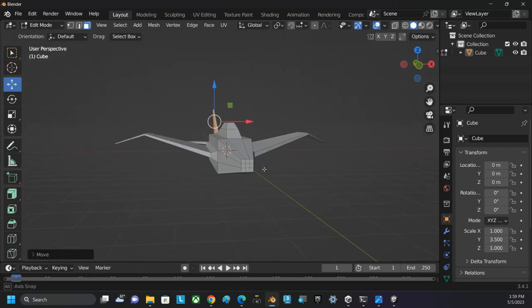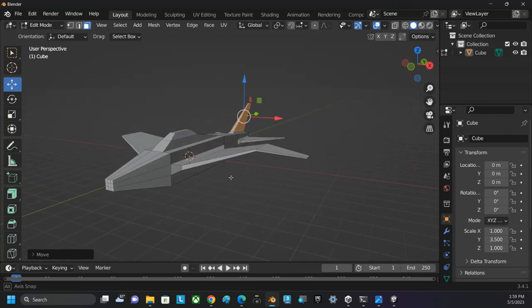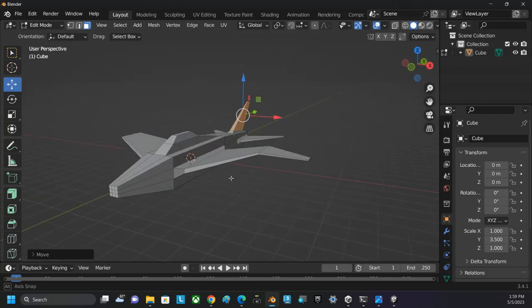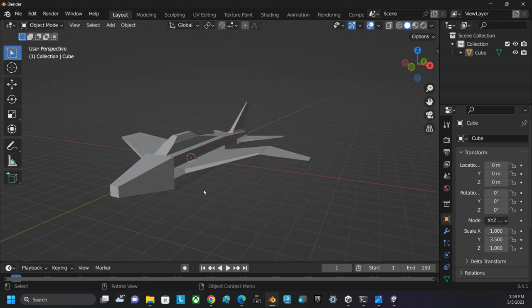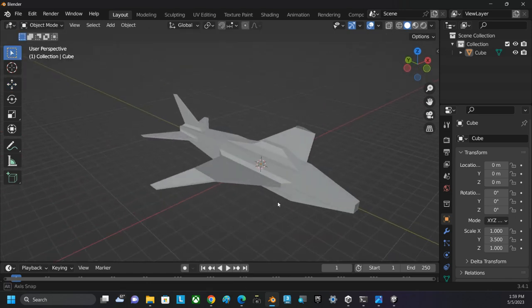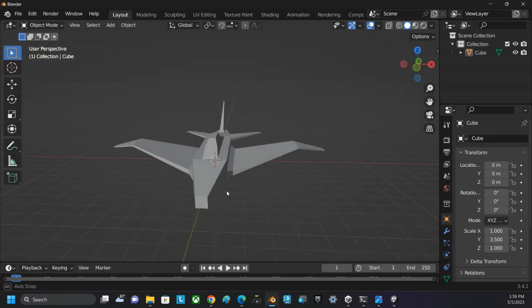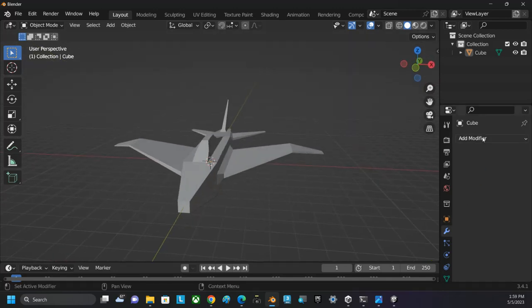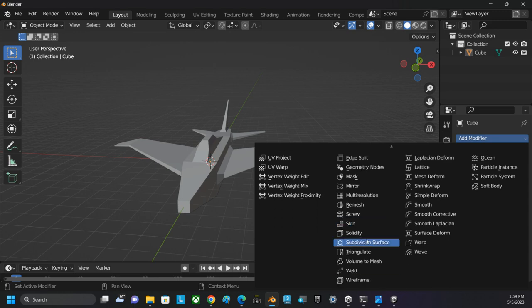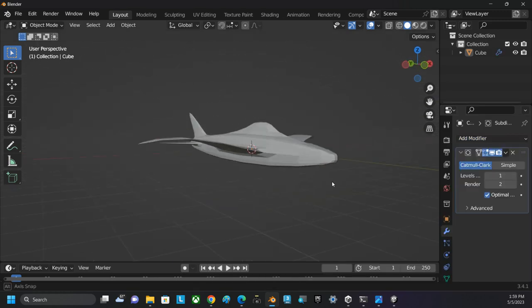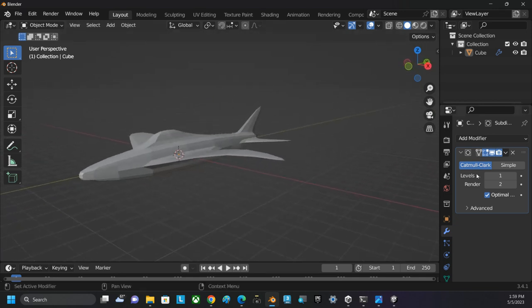I could take the time to put weapons on here, but as a starting point, this is going to make a very nice basic mesh to begin with. So at this point, I'm going to get out of edit mode and get into object mode. And this is where I'm going to add the subdivision surface modifier to it. And putting that on, you can see it really changes the look of the whole model.